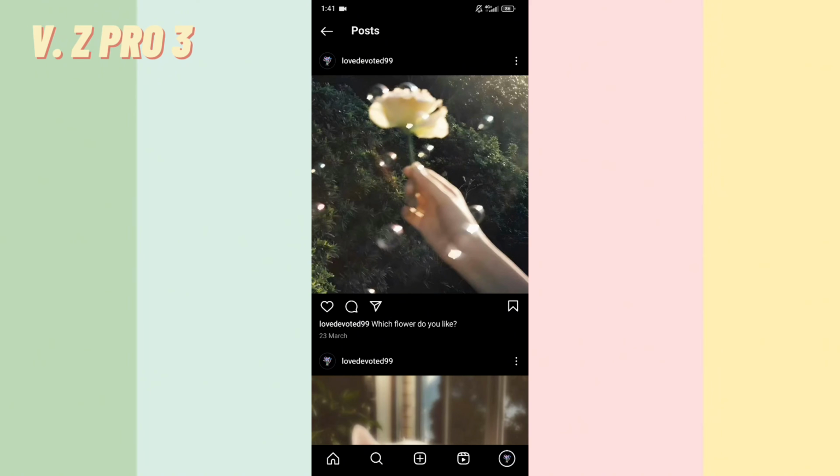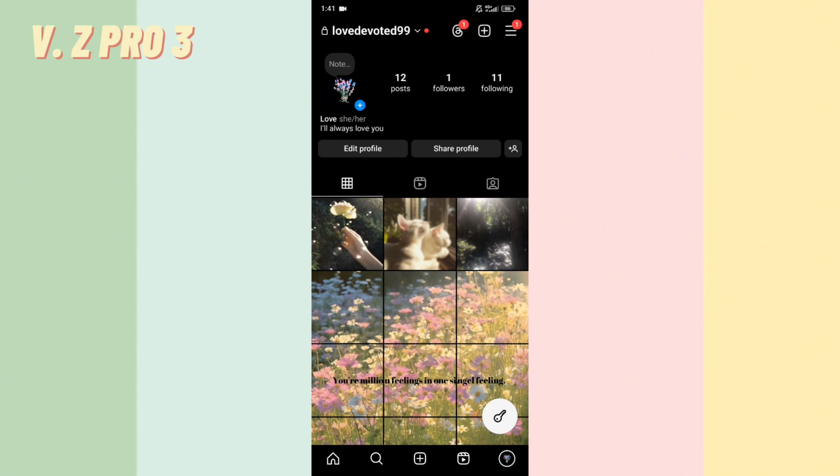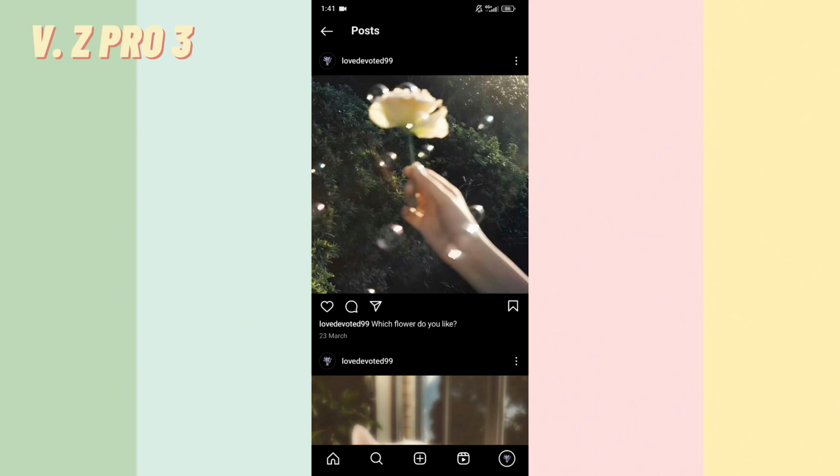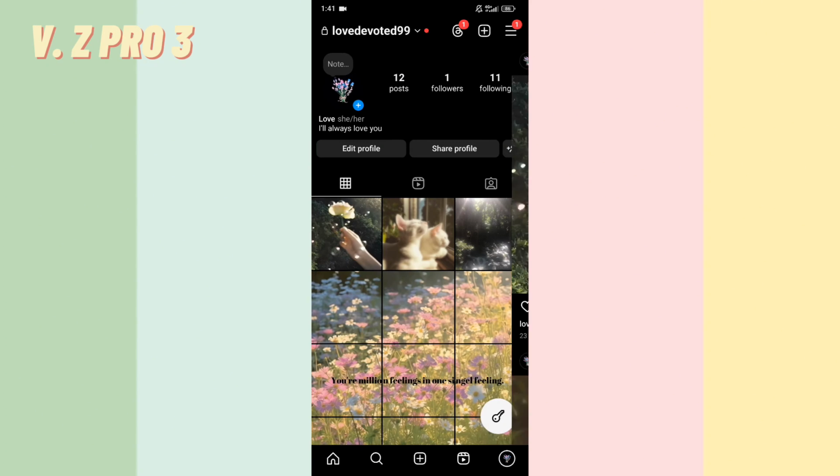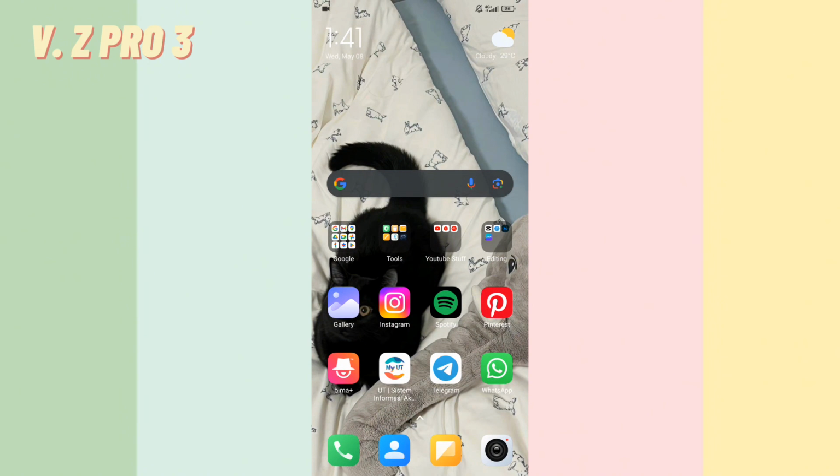So simple, right? So whenever if there's anybody see this post, they won't see the poll again. So that is how to delete polls on Instagram post.